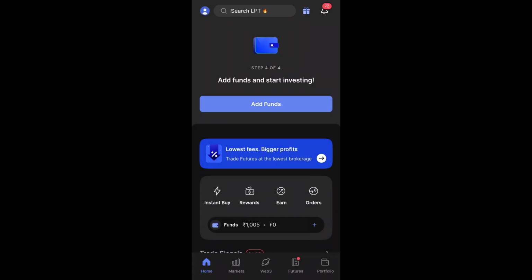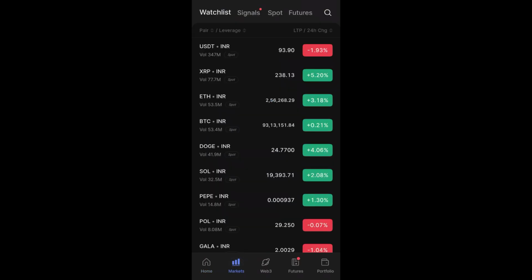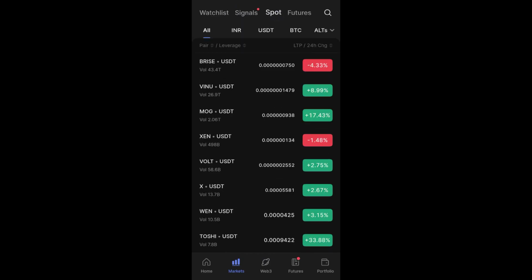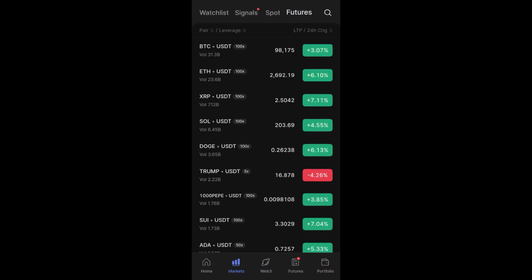Now to buy and sell crypto, you should come to the market section. And at the top, you have watch list, signals, spot, and futures. If you want to buy and invest in cryptocurrency, then you should come to the spot section. Futures is leverage trading and it's highly risky, okay? It's not for beginners. And in case you're a beginner and you want to try futures trading, the chances are 100% of the time you will lose money. So if you're new, then stay away from futures trading unless you know what you're doing.